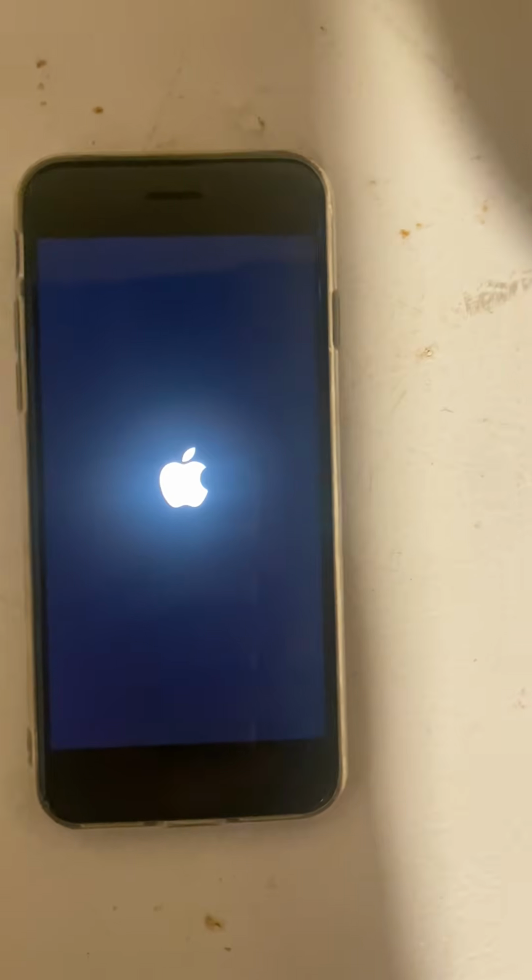Now, normally on iOS 9.2.1, this would brick your iPhone. Normally on 9.2.1, this phone would be bricked. So let's see if this phone's bricked. So we're going to wait a little bit, and we're going to see where this takes us. I mean, it does normally take a long time to boot. We see it's not bricked.